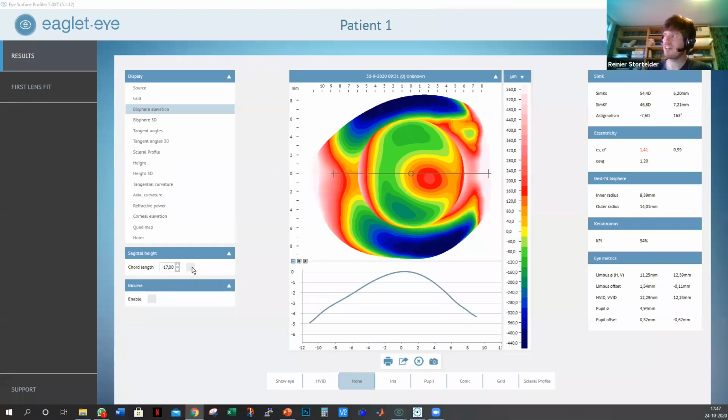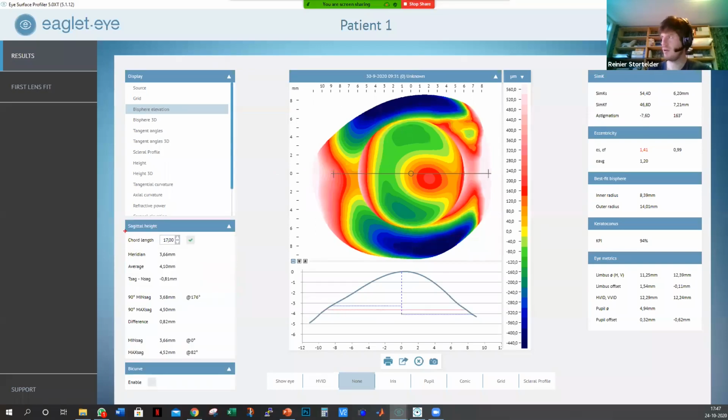It's sometimes interesting to dig into the numbers. So let's say that you want to fit a 17mm lens on this eye. So I use a chord length 17, and I'm looking at this difference value again, because this difference value gives you the difference between the flat and the steep meridian at 17mm. What you notice here is that 0.82 or 820 microns of difference. This is huge, very huge.